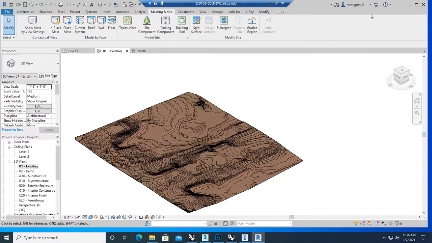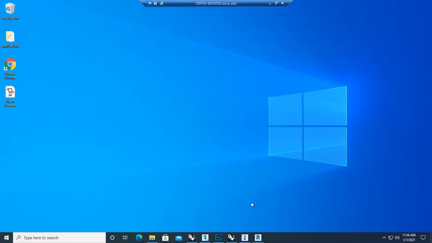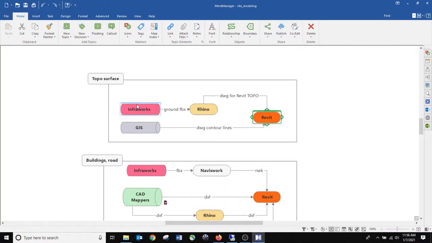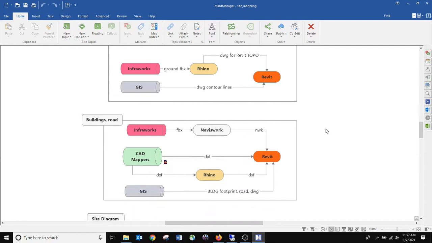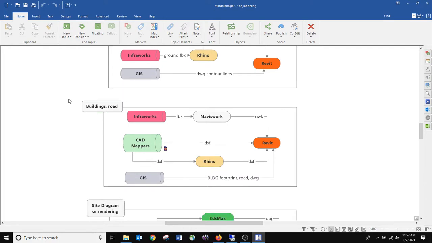All right. So this is the first portion of this tutorial. It covered Infraworks to Rhino to Revit, creating a Topo Surface. Of course, you can use GIS to do that as well, which is covered in other tutorials. I can link them to you later. So I want to talk about the second topic really quick, which is the buildings and the roads, right?